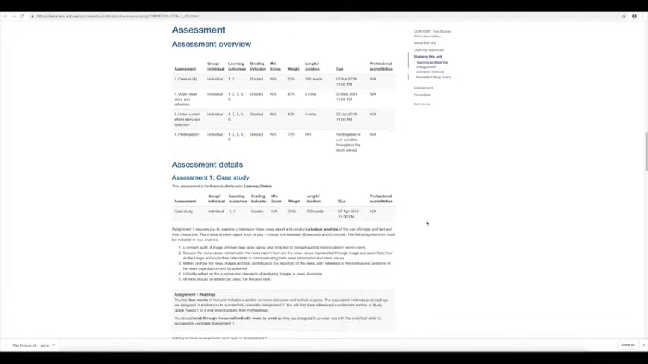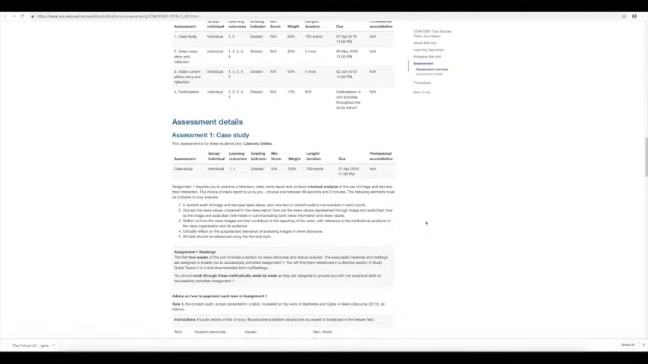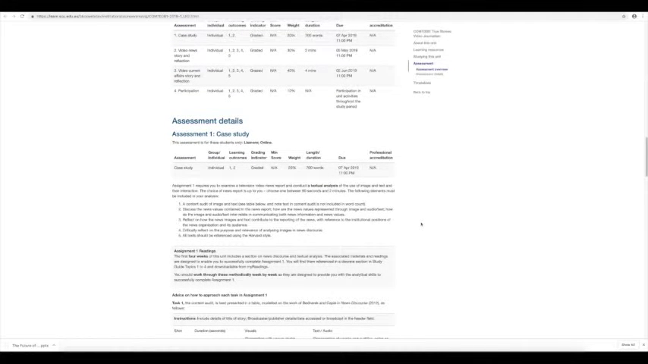So more details on the first assessment, the case study. You examine a television news report and conduct a textual analysis using the image and text of their interaction. The choice of news report is up to you. Choose between 90 seconds and 2 minutes. I sort of just went through that before.